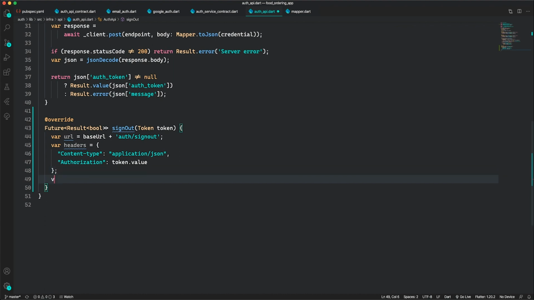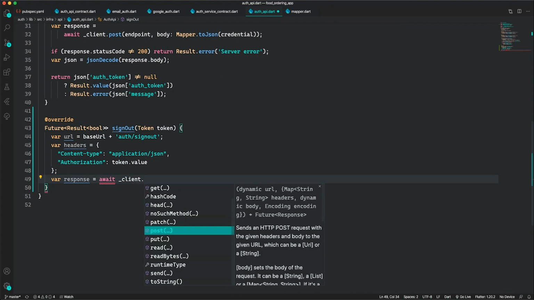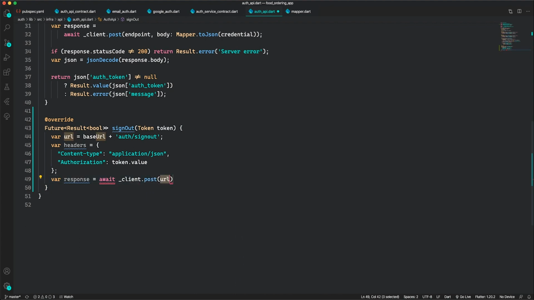Then we are going to make a request to our backend. The response will be client. We're going to say post, so it's a post method to that particular URL, which is our URL, and we are going to set the headers of this post method to the headers that we have created. Then I am async.